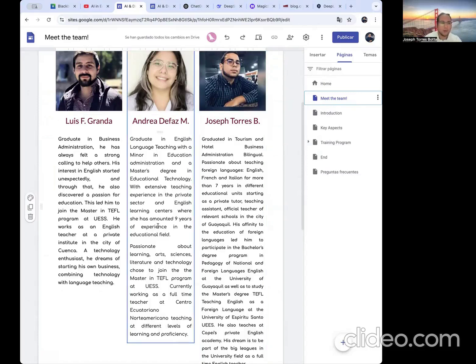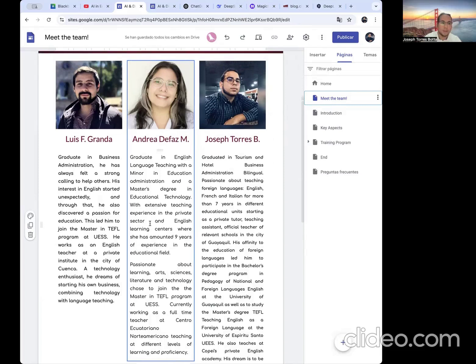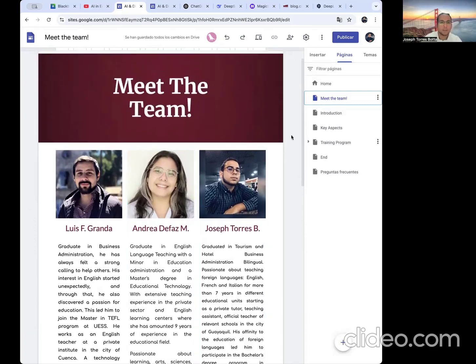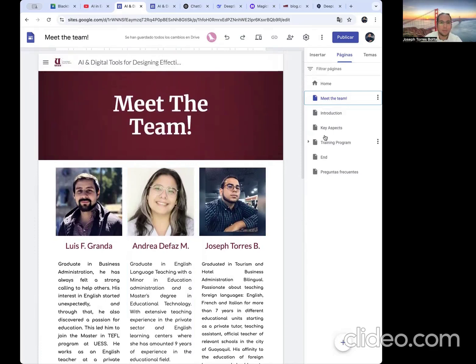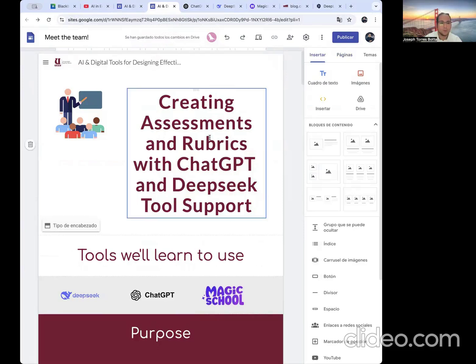Some of them have different careers, others have already graduated as English teachers. They have studied at a specific university, studying a career related to being an English teacher, of course. So as you can see, this is our team. And then let me show you our topic. The topic that I'm going to discuss today is creating assessments and rubrics with ChatGPT and other tool support.